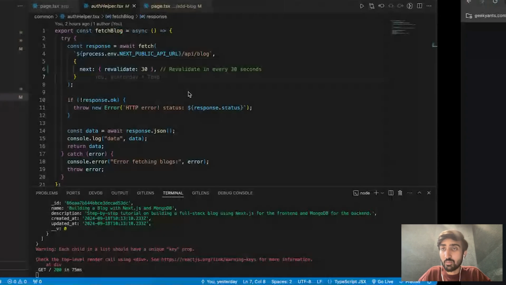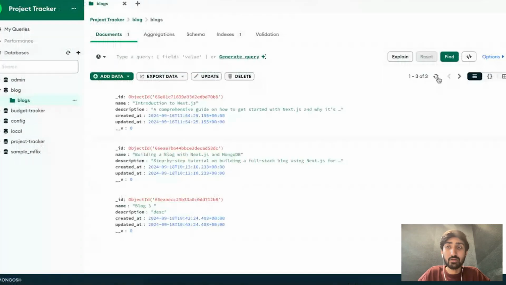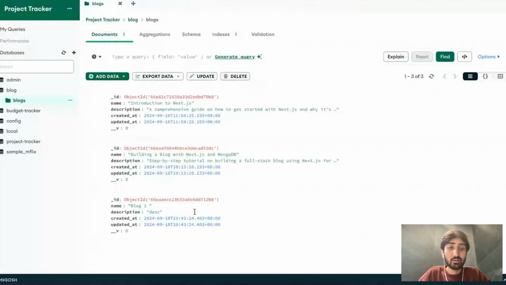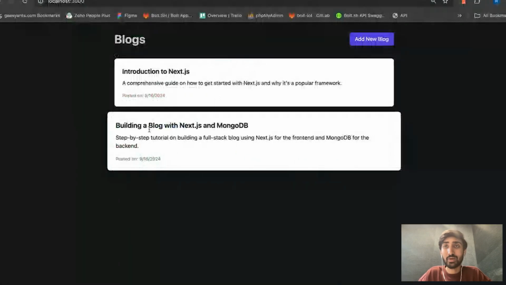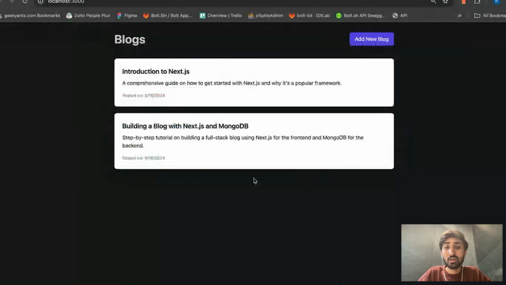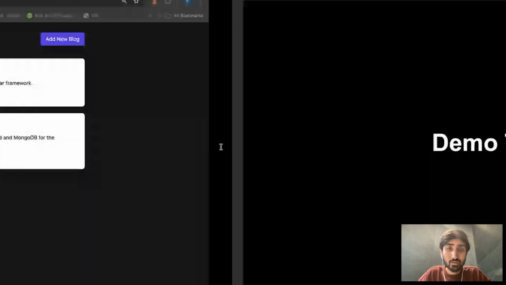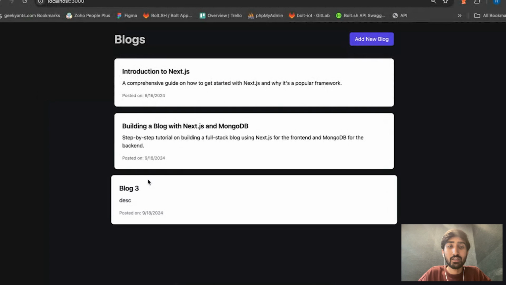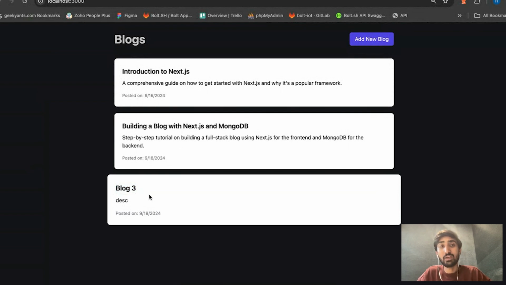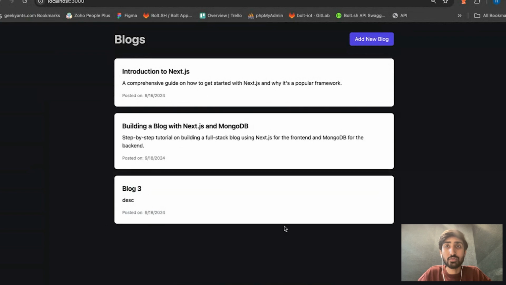If you notice in MongoDB, it has been updated. We have the third data, but here we will not get it till the time has expired and the regeneration has occurred. Whatever time we set here will be respected. After 30 seconds, we'll get that data. In that way, we have increased the performance drastically. We have the data, and on every refresh we're not making an API call again and again and blocking the users on this server.